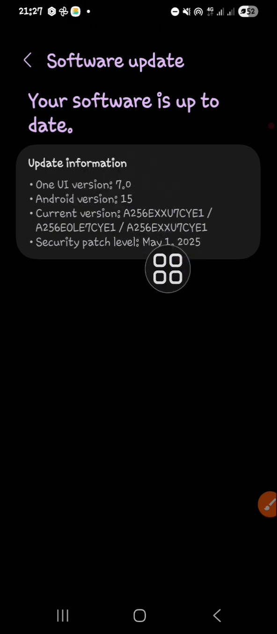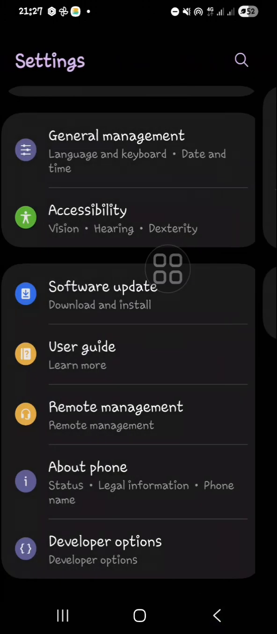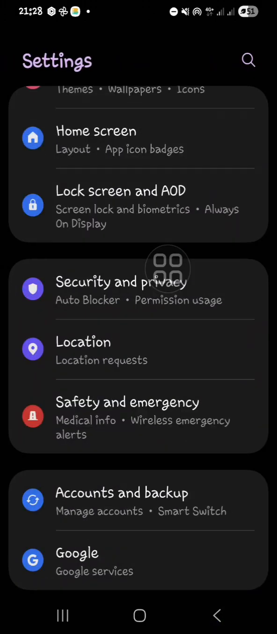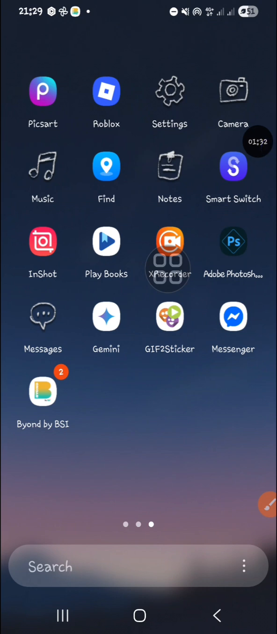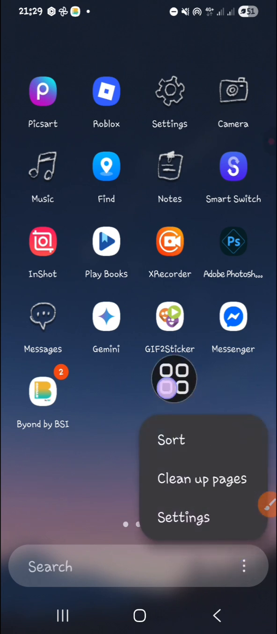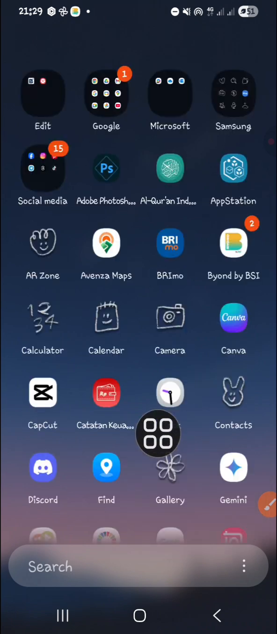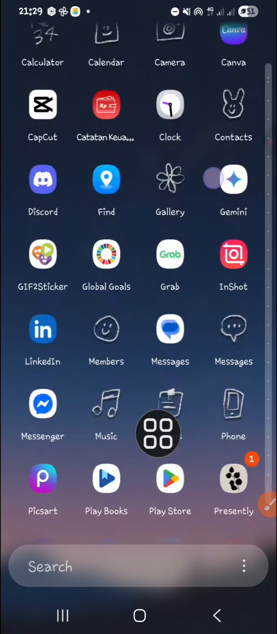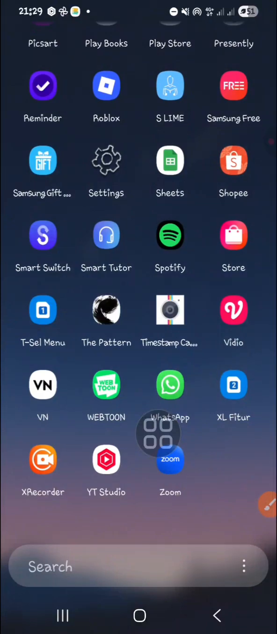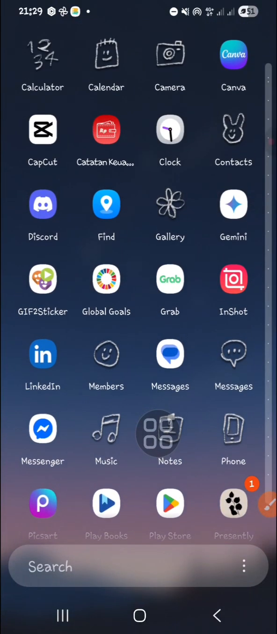Alright, and then after you have updated your Samsung Galaxy phone, software has been updated, you can go to your app screen right here, and then you're going to change the setting. You can click on this three dots menu or the more options, and then here you need to select sort, and you need to sort it according to alphabetical order. And then after you set it to alphabetical order, the vertical scroll up will be enabled.